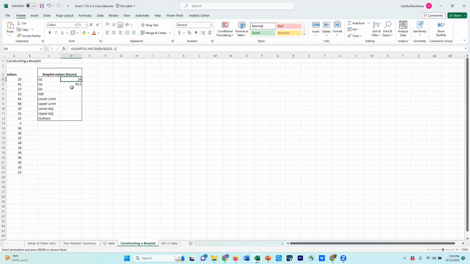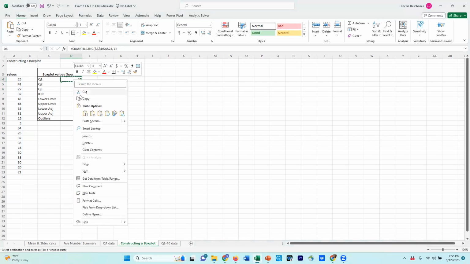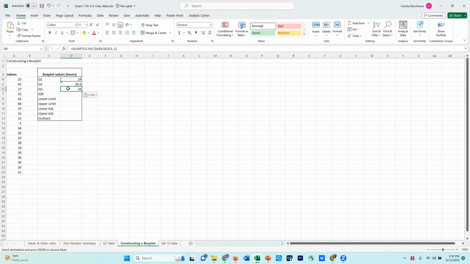And I'm going to copy it and paste it. So I'm going to use Command or Control C and then on my keyboard Control or Command V. I could have also right-clicked and hit copy and then right-clicked and hit paste. That would have worked as well. Now notice this matches. It says 24, and that's because I copied the formula exactly.